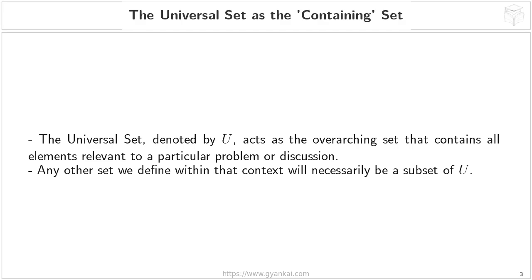Think of it this way. When we start a problem involving sets, we first define what our world is. That world is the universal set. The letter U is just a standard notation mathematicians use to represent it. It's the biggest set we're considering for this specific problem, and it holds everything we're interested in. Everything else we talk about will fit inside this set.